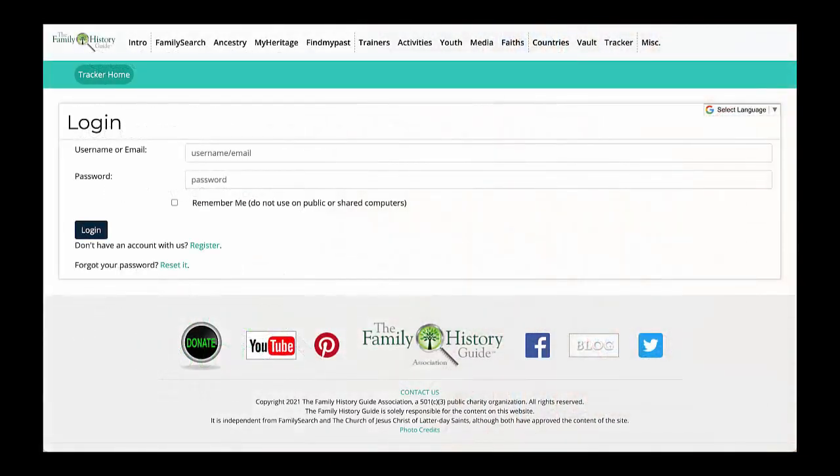If you haven't accessed the online tracker, you will need to go to the login page for the online tracker and create a free account. It's the only place in the Family History Guide that requires a login.